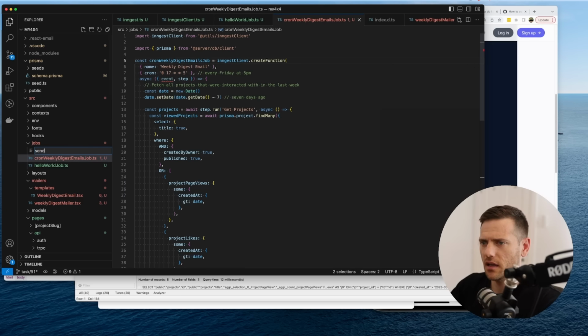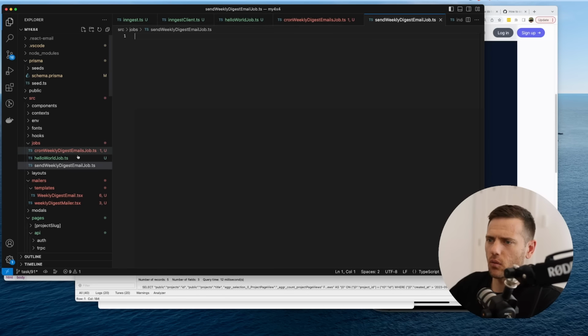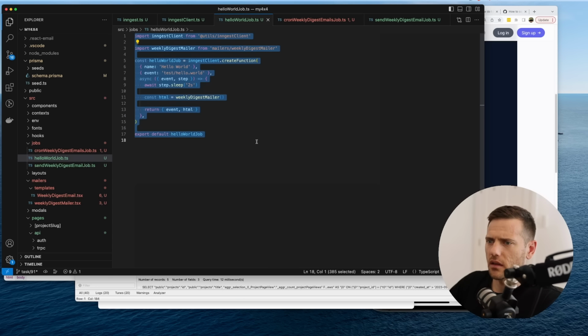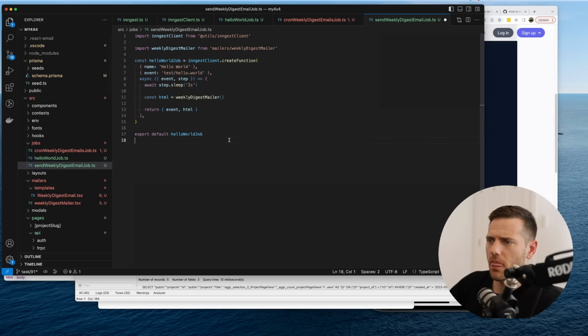We're going to say send weekly digest email job. Now this is singular, so this is going to handle one at a time. So we're going to keep Prism in here again. This is going to look more like this. It's just a function. It's called send weekly digest email. Cool. That's going to import there.